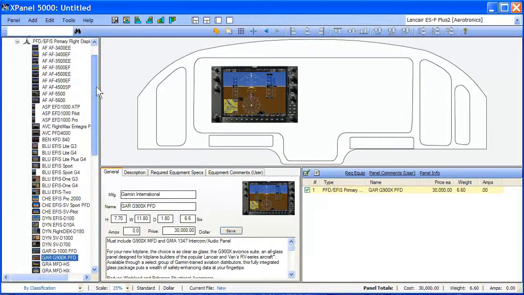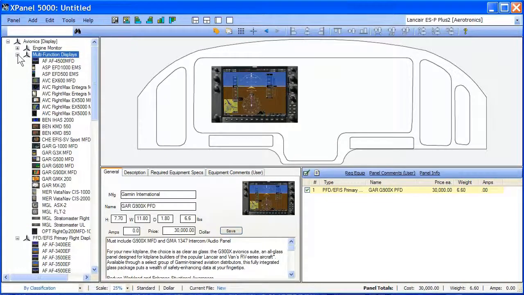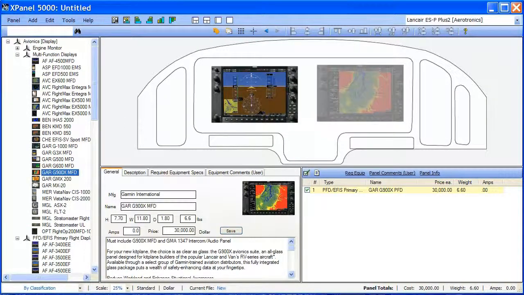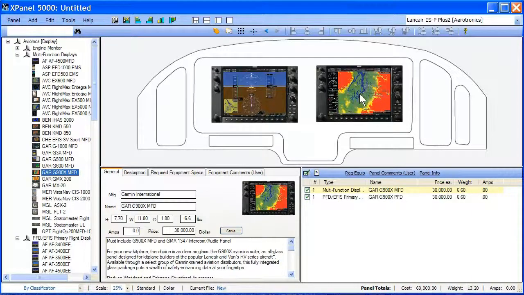Then if I want to add the MFD, I can go back up, find the MFDs, and drag and drop my Garmin onto the panel there. Now you may have noticed as I add equipment to the panel, it automatically shows up down in this panel equipment list. The system also automatically totals the cost, the weight, and the amperage draw if you enter the amperage numbers. In fact, let's go ahead and do that.